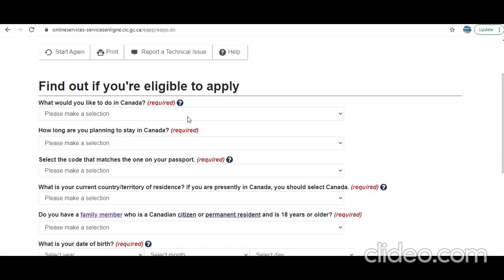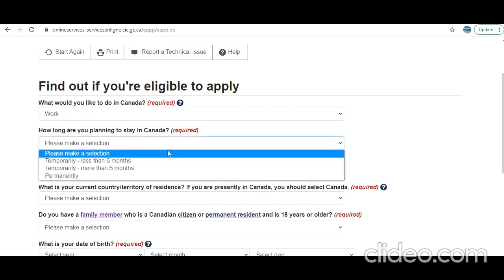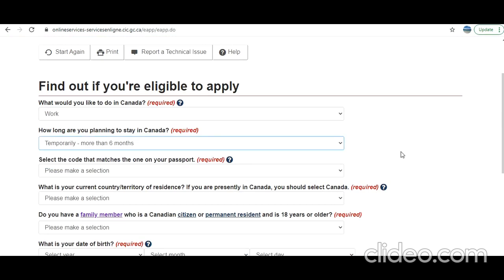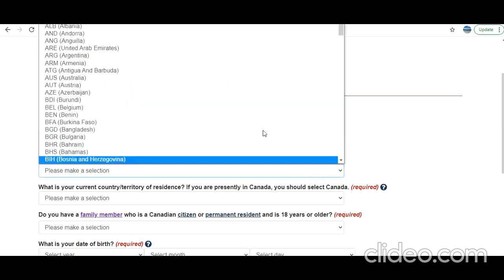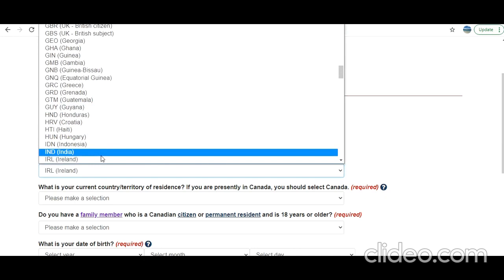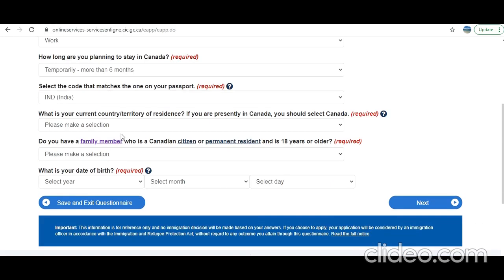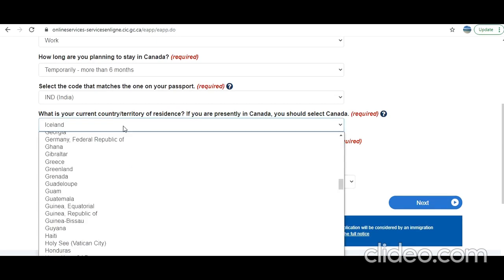Now we have to go through the questionnaire. What would you like to do? You would like to work. How long? Let's say you are applying for a 2-year work permit. Select the code that matches your passport. So let's say an Indian citizen is applying, named John Smith. We will fill it up as John, and John Smith is in India.